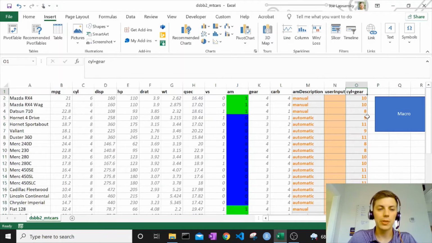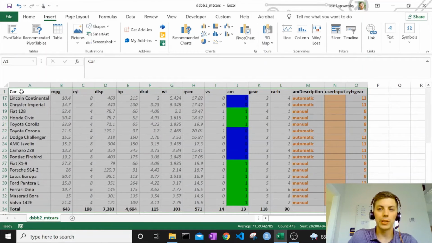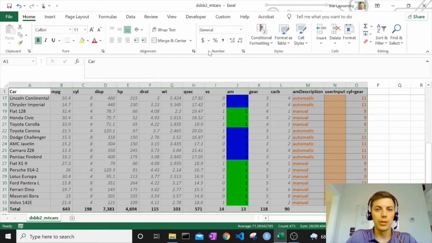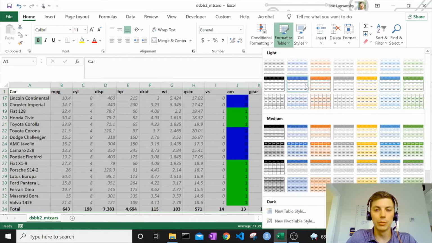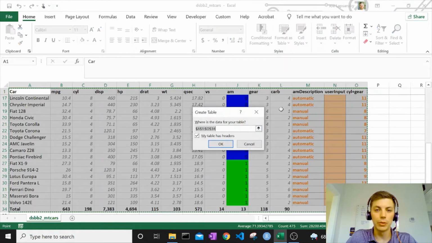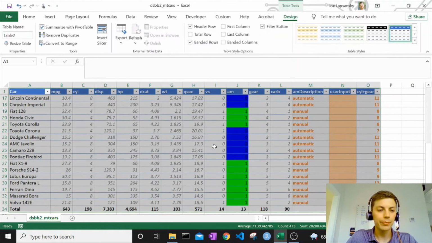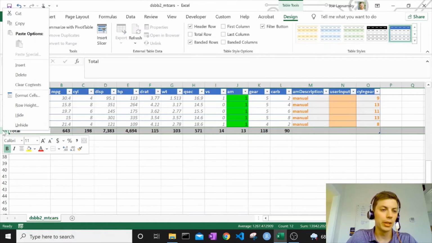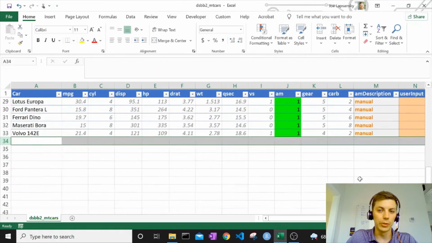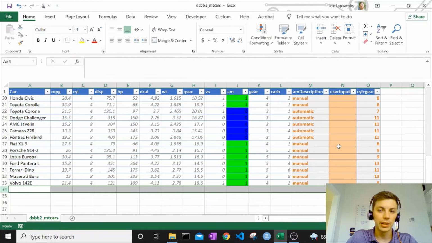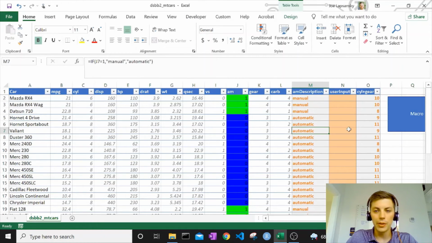To use slicers, we have to format as a table, so let's put a label on column A. Let's call it car. Select all the data, go to Home, Format as Table, and then click your table. It should keep your formatting. Delete the total row. We don't want that in our table. Now we have a pretty clean table with everything that we want.